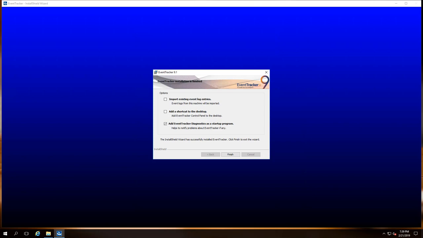Check Add a Shortcut to the Desktop option to add the shortcuts to the EventTracker application on the desktop. Add EventTracker Diagnostics as a Startup Program option is selected by default to notify the problems about EventTracker, if any. Click Finish to conclude the installation process.